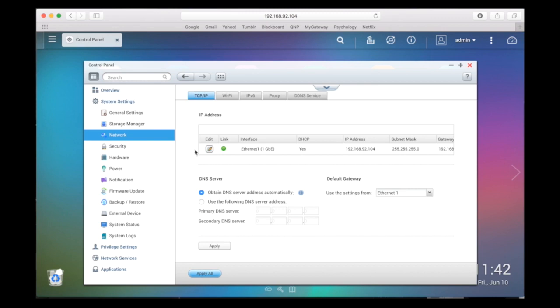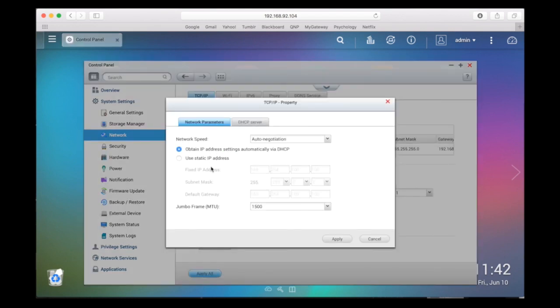First off, to configure the TCP/IP settings, DNS server, and default gateway of the NAS, click the Edit icon under the Edit section. Under the Network Parameters tab, you'll be able to configure the network speed, obtain the IP address settings, use static IP address, and jumbo frame.